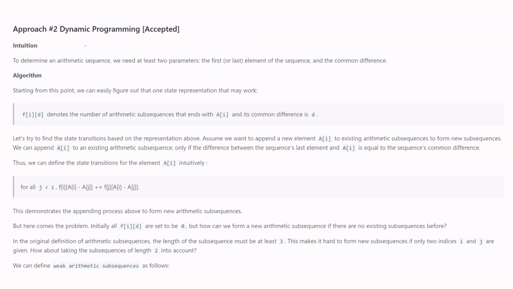Now we have another approach, that is called the dynamic programming approach, in which the intuition is to determine the arithmetic sequence. We need at least two parameters: the first or last element of the sequence and the common difference. Starting from this point, we can easily figure out one state representation that may work. f of i, d denotes the number of arithmetic sequences that end at a of i with common difference d. So let's try to find the transition state based on the representation above.